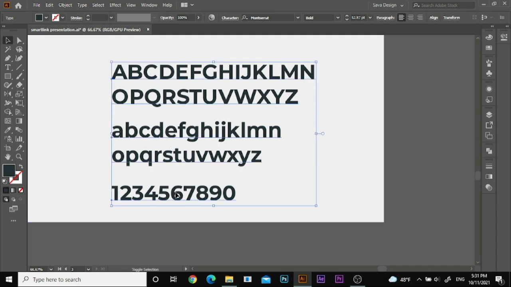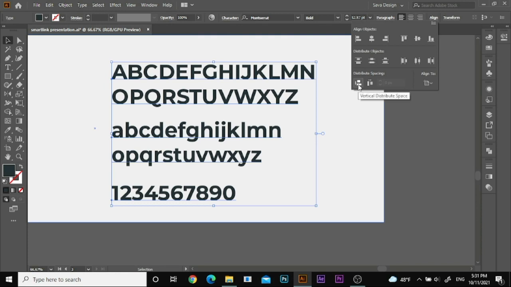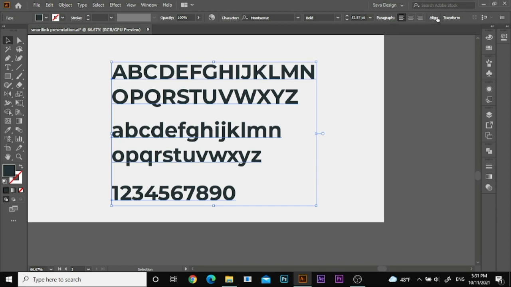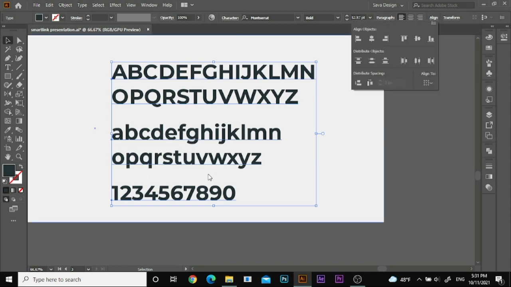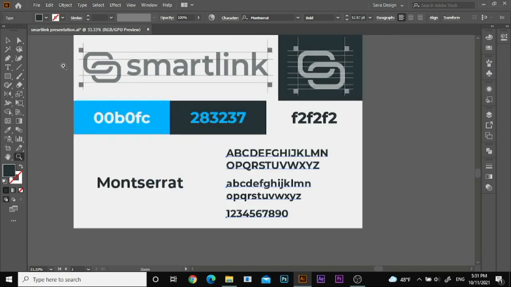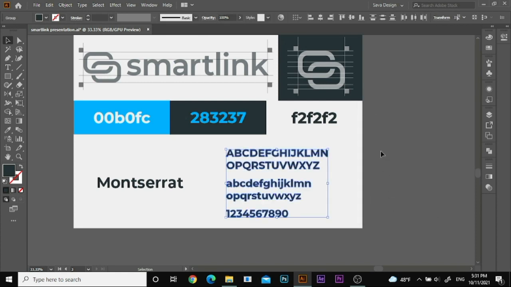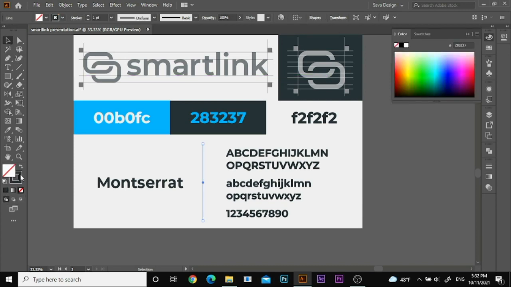Okay, and select all of these, go to align and go to vertical distribute space, but let me see, align to selection, and here to have the same gap between all these characters. Okay, object, expand, and we are going to select with our segment tool a little vertical line to separate the name and the characters. Also object, expand.